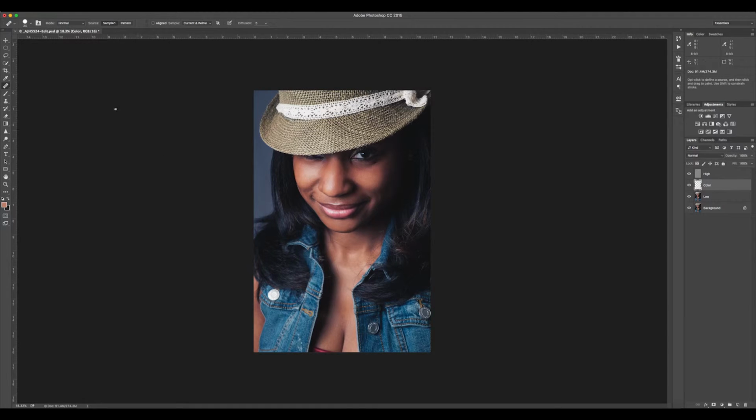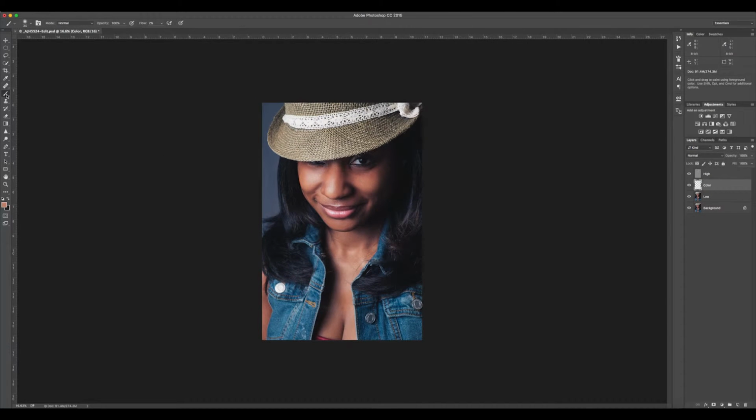So to do that, I want to make sure I've got my brush tool selected and that I have a nice soft brush. Yes, I do. All right. And let's go up here, make sure our flow is set to somewhere between 2 and 4%. I like to work around the 2% area, but that's going to vary depending upon what I need. Make sure our color layer is selected.